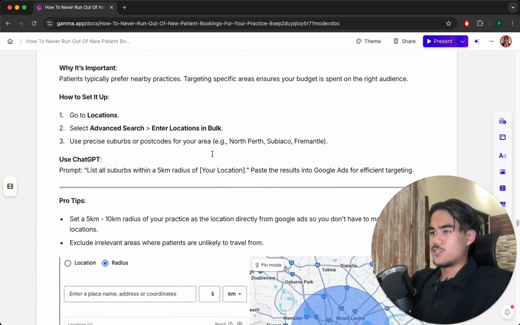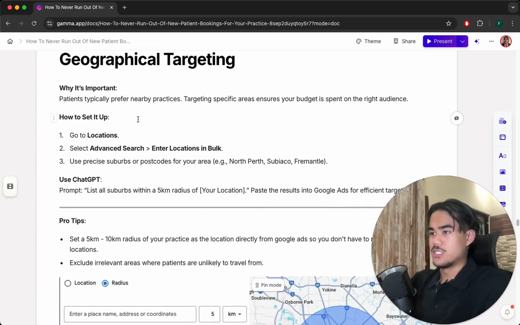Okay, and in terms of geographical targeting, it's very important because patients typically prefer nearby practices, right? Someone's not going to drive an hour across the city just to go to your practice, unless you're really good and you've been with them for a while. But in terms of getting new patient bookings, we want to target specific areas that are close by to ensure that the budget is spent on the right audience, right? Because we can get people clicking from an hour away, but they're not going to book in. So how do you set it up?